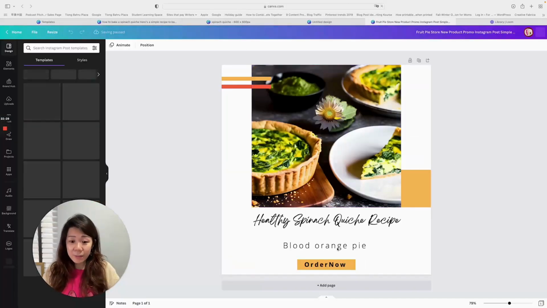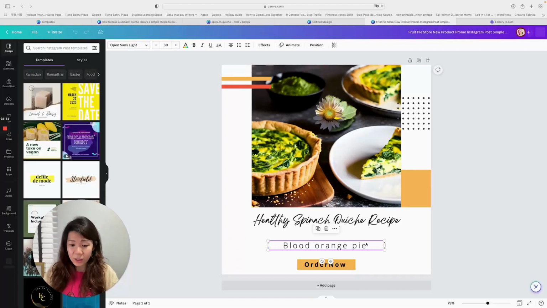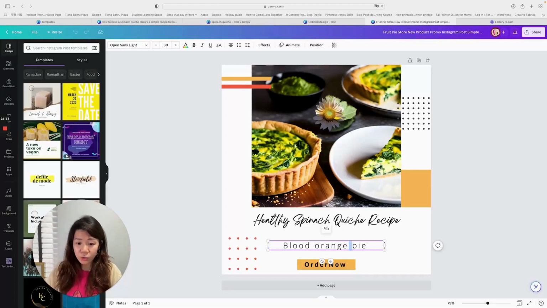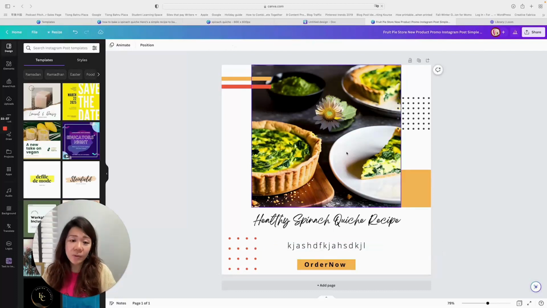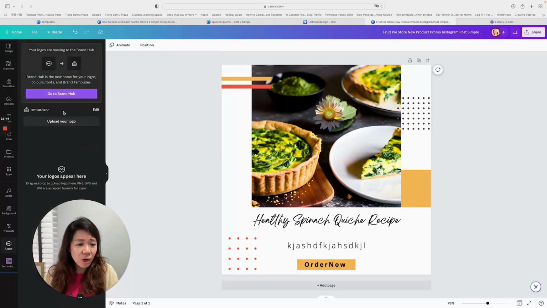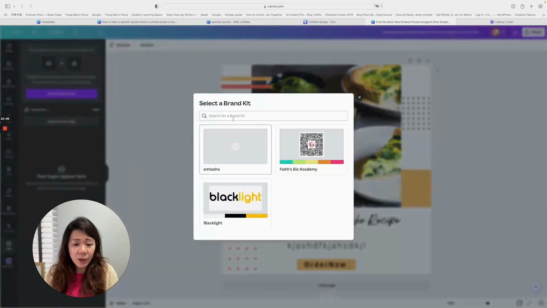So this is the template, and here, let's say I just want to type something else, and there we go, and I'm happy with this. I don't even want to change anything. Oh, maybe I just want to add my logo, right? Add my logo. Go to my brand hub. You can, now they, I'm gonna jump a little bit.